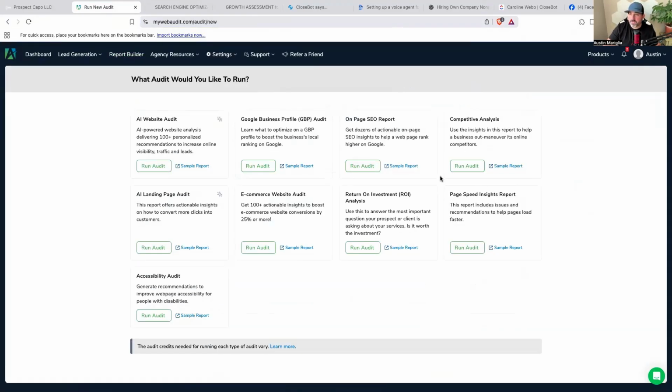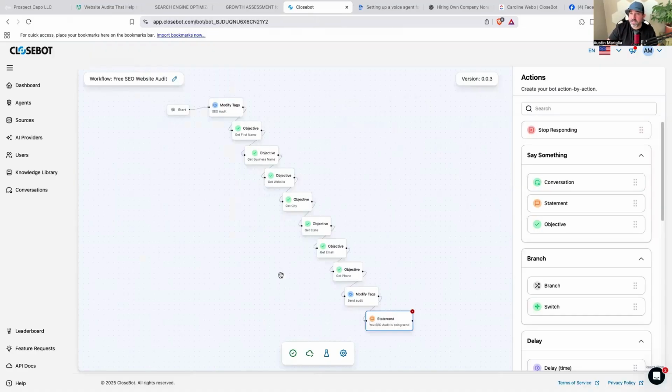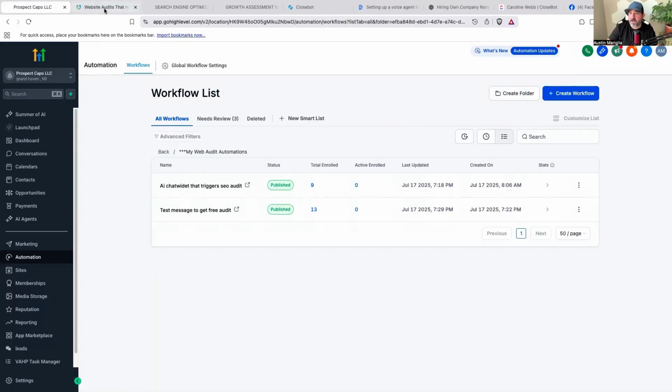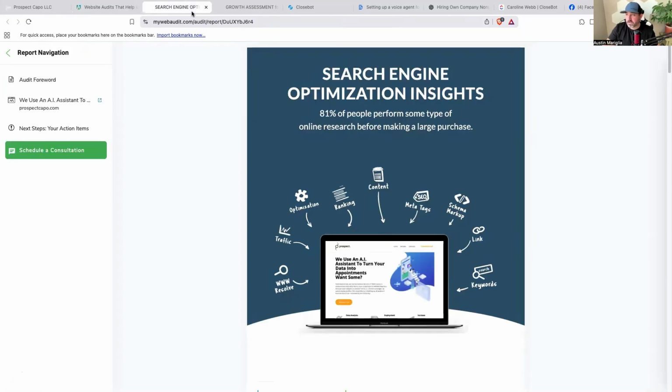And what you would usually have to do is select one of these and hit run audit and then manually enter in the business's information to then run the audit or report. But what I did was I combined a Closebot, an AI conversational bot, to collect all the information, and then High Level to then automate the process of sending out these automated reports. And here's what they look like.